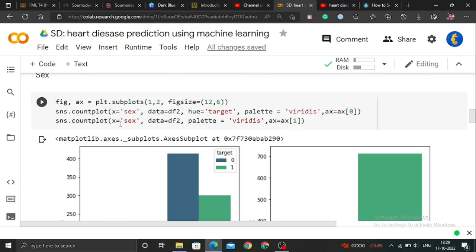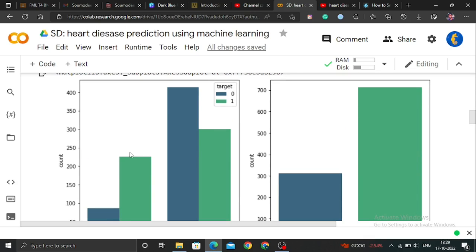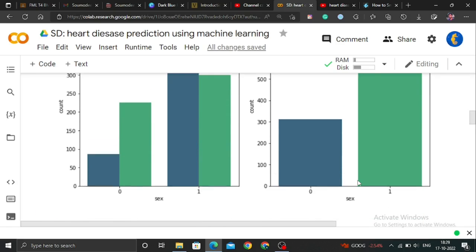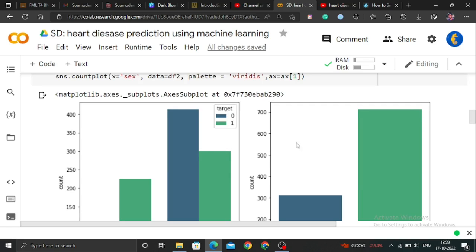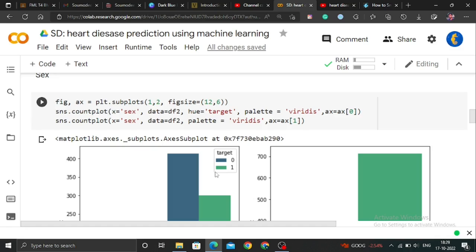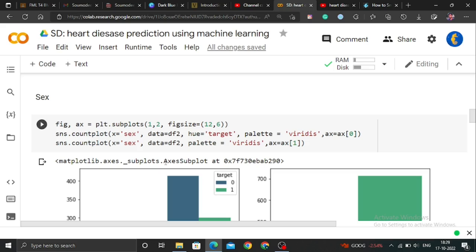Next is sex, the distributions of genders. You can see the distributions of genders there, and you can also see the count. You can see that the target is there and the count is also there. The gender is also coded as 0 and 1.